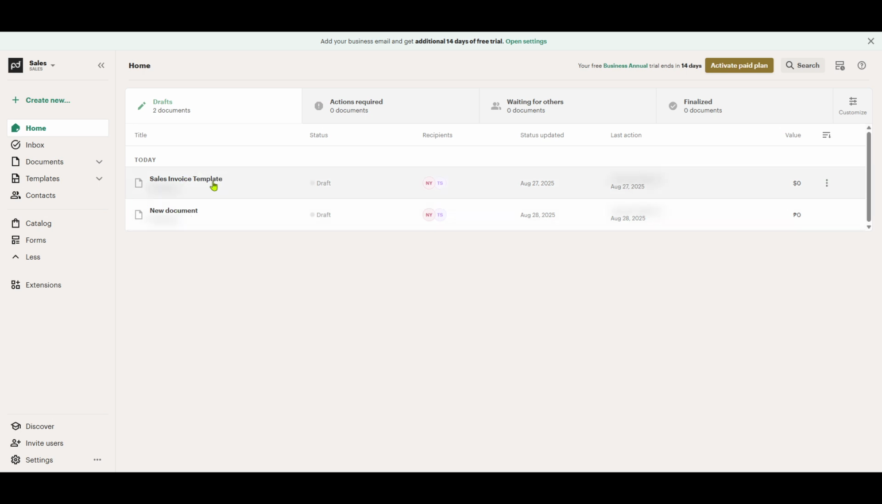Now, direct your attention to the Settings section. This section is the heart of configuration where you can control numerous aspects of your account. Click on Settings. This will navigate you to a page where you'll see various options related to your account preferences, security settings, and of course, workspace management.